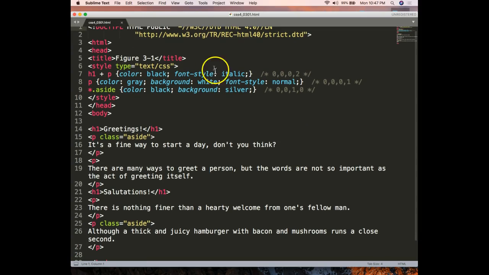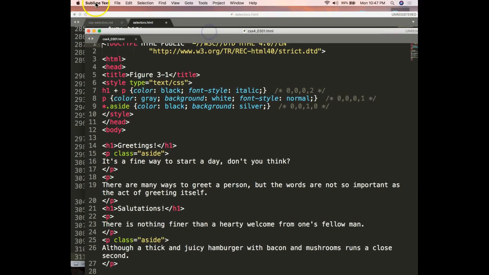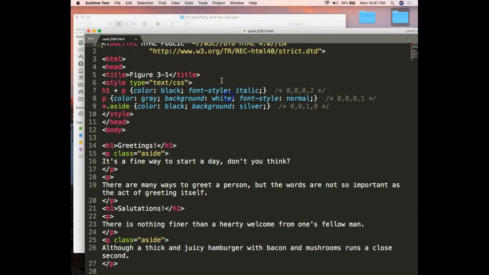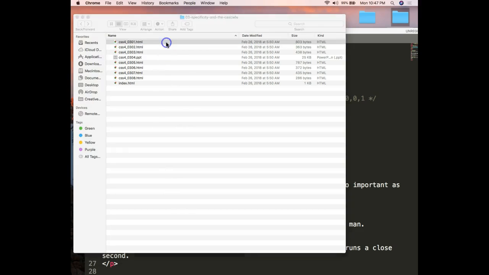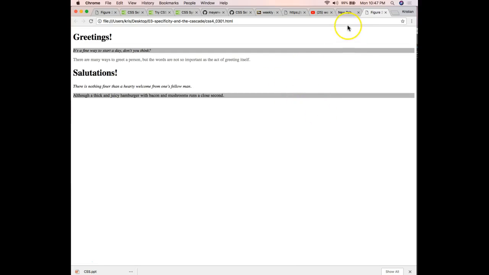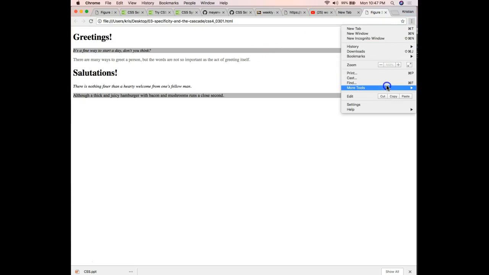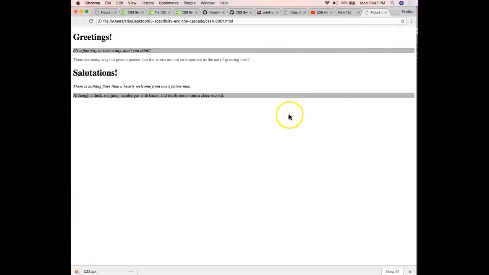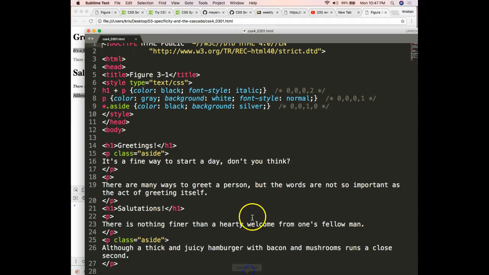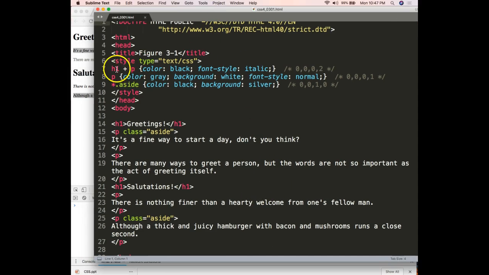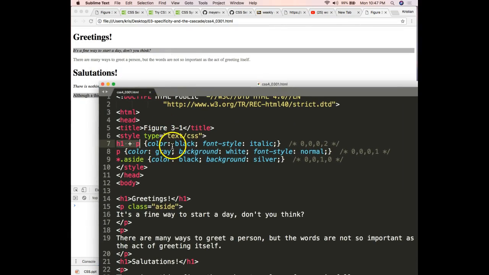So anyway, what we have here is the first script, and I'm going to go ahead and close the rest of my Sublime Text documents here. And here we have greetings with several different design attributes. So when we go to our code itself, you will see h1 plus p. And that means that every p tag that is next to the h1 tag, let's give it a color of black and a font style of italic.